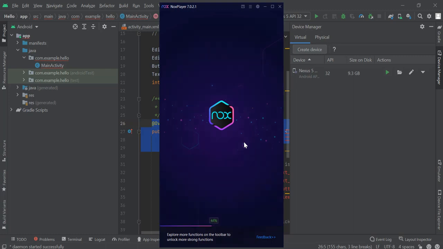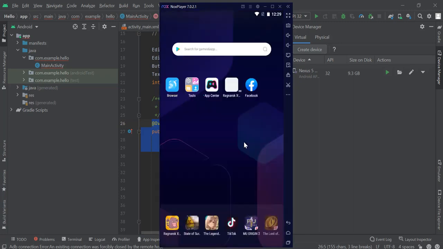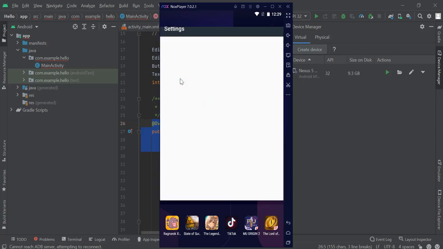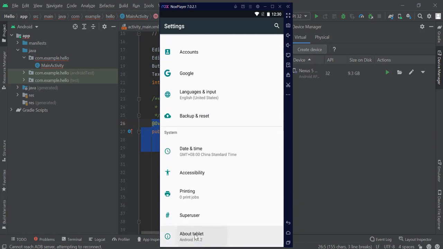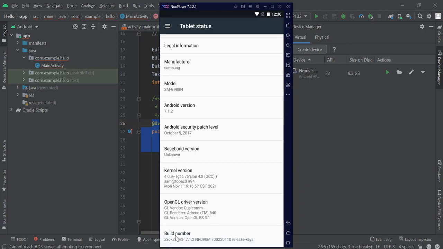As you can see, this time it looks like a smartphone, not a tablet view. Like in our phone, we still have to proceed to the settings now. Go to About tablet, find the build number, and tap at least five times. 1, 2, 3, 4, 5. Until you see this feedback, now you are a developer.